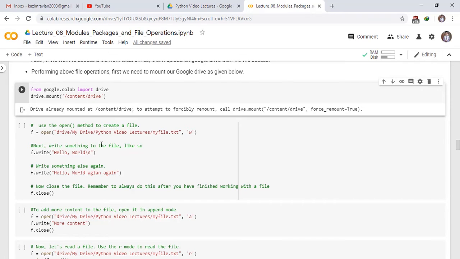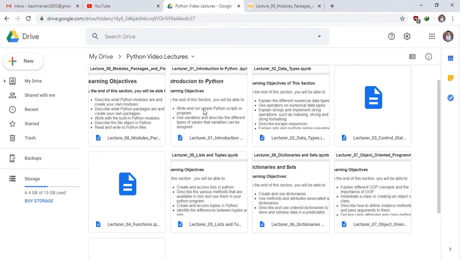Next, write something to the file like so. f.write hello world \n. It means hello world will be written in the file myfile.txt. Write something else again. f.write hello world again. Now close the file. Remember to always do this after you have finished working with the file. f.close.